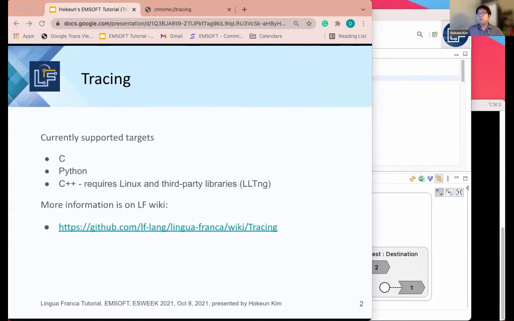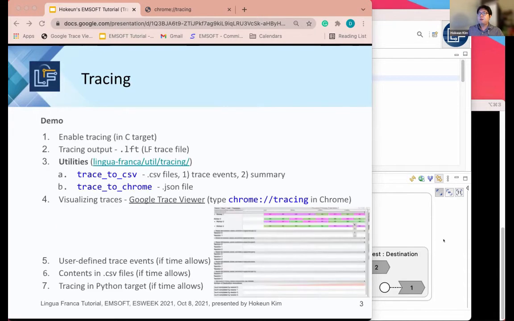Currently, tracing is supported in C, Python, and C++ targets. The C++ target requires Linux and third-party libraries, while C and Python do not require any third-party libraries. And you can find more information on the wiki. Okay, now let me begin the tracing demo.